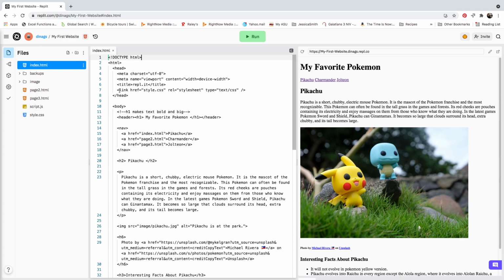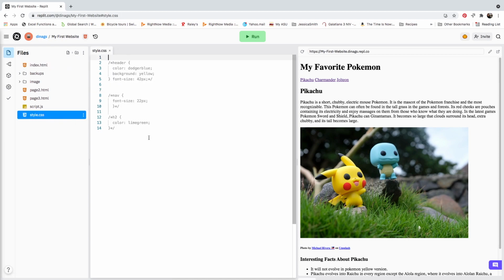It's really important that you understand that. Replit added this link for us, but some code editors don't add that. If you were working in another code editor, you would need to add that link yourself. That's the main thing I want you to notice. Now we're going to go to our CSS, which is right here. I've already added some code, but your CSS file should be completely blank. I'm going to show you how to code in our CSS file.